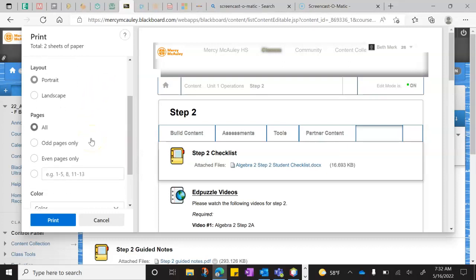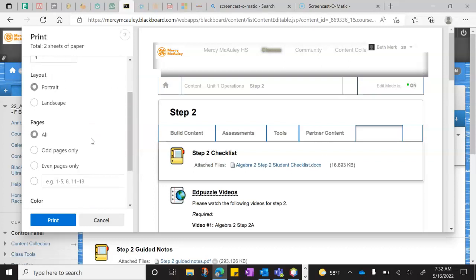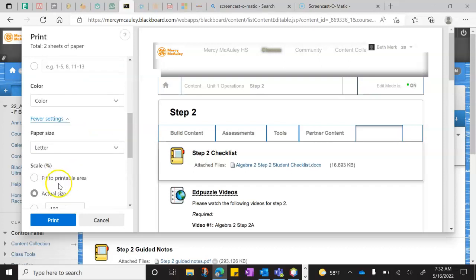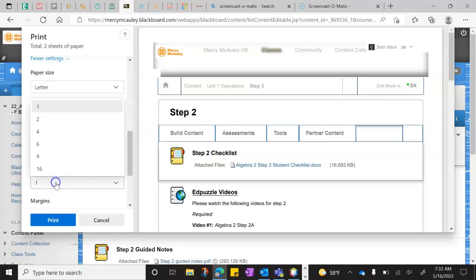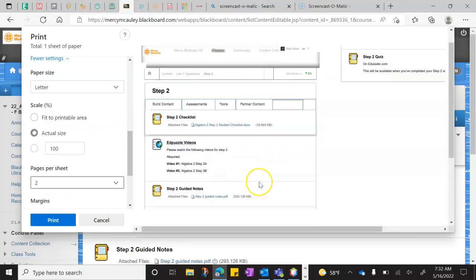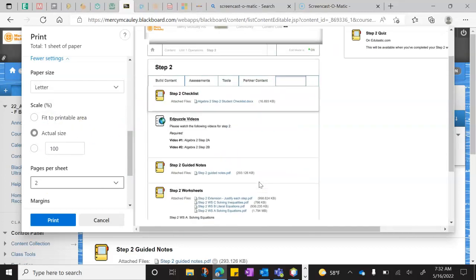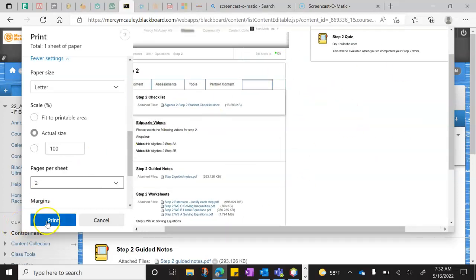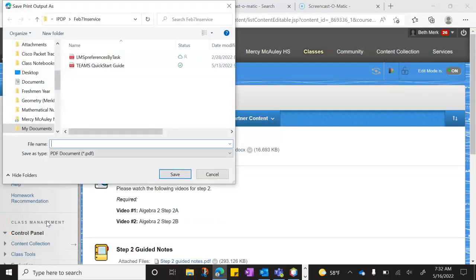I want to also make sure that it's set on portrait, and then I want to go down to more settings and select 2 pages per sheet because it will print smaller, but I can see just fine that way. That way, if you have a lot of content, usually you can fit it all right here on this one page. I'll say print.